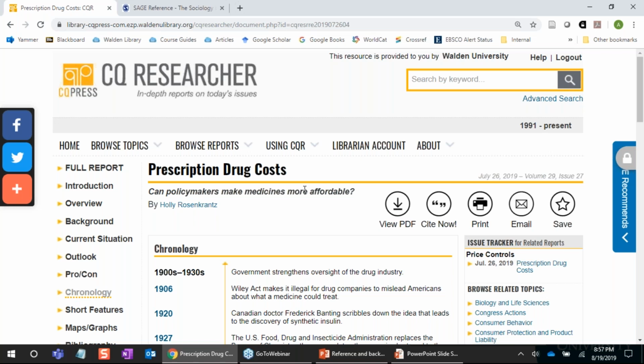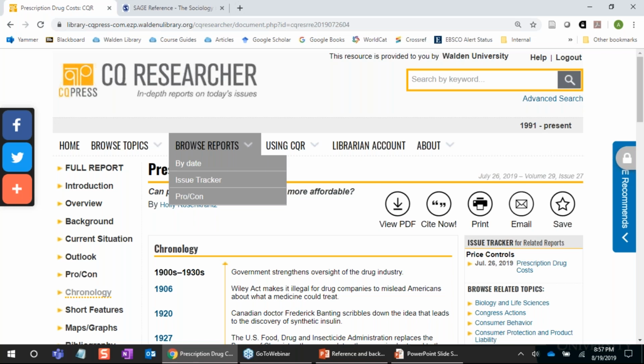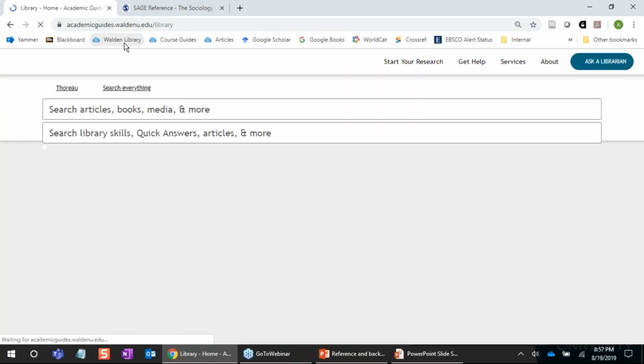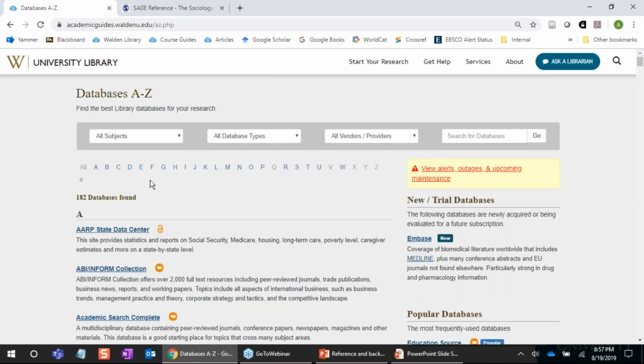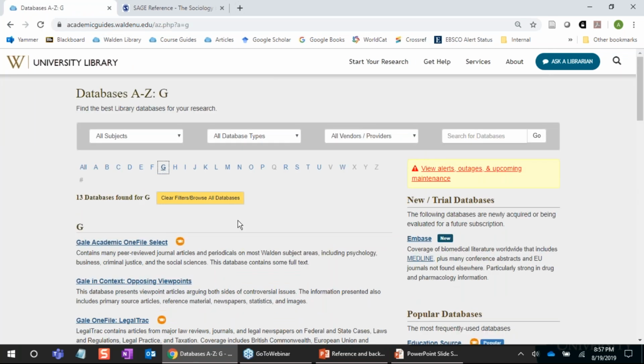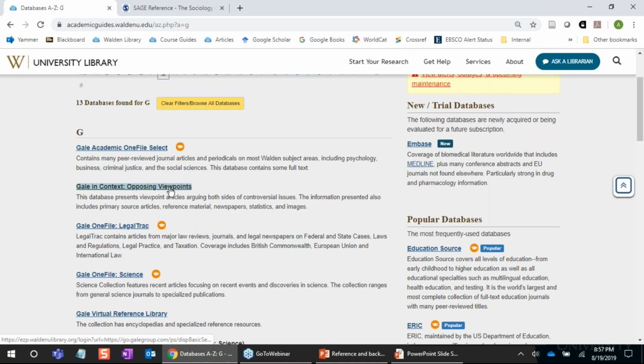So let's look at Gale in Context now and see the difference in what that looks like as opposed to CQ Researcher. If we go back to the library homepage, again, Databases A to Z, we can click on G for Gale in Context: Opposing Viewpoints.